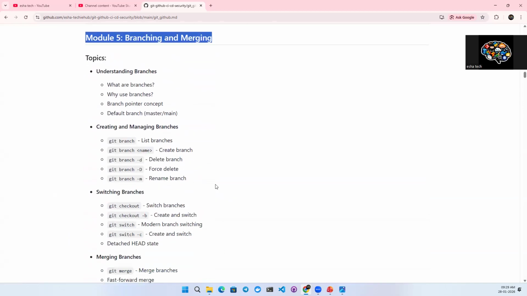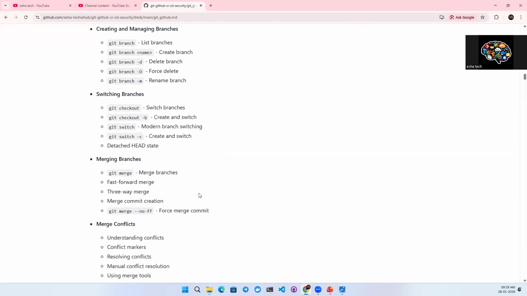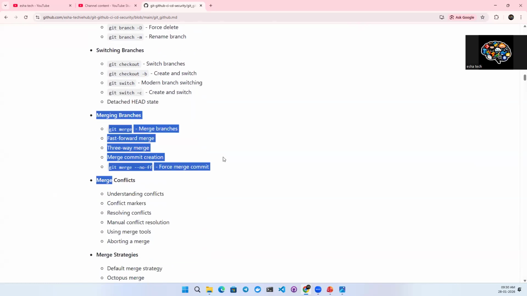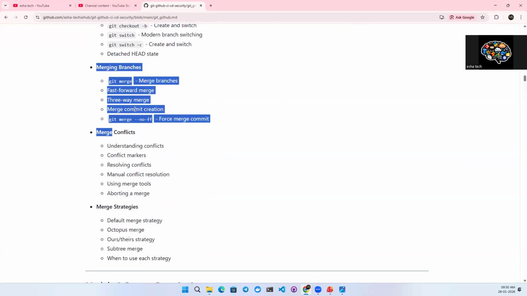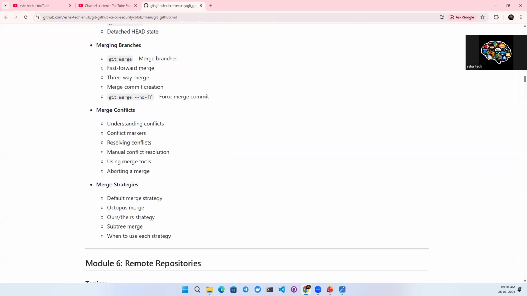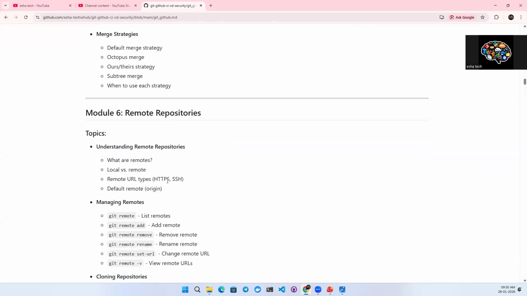Branching, we have to understand the concept: why it is important, how to create, delete, rename, and switch branches, and how to detach the states, right? And how can I merge a branch from one to another, and if I get any conflicts while merging, how can we resolve the conflict, and how we can abort the merge, right? All of this and its strategy we are going to learn in module 5.